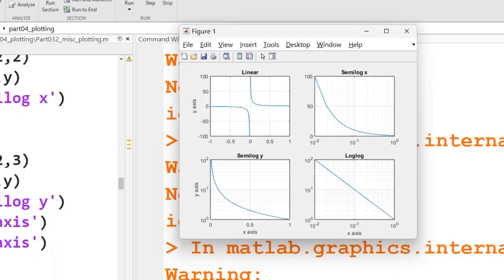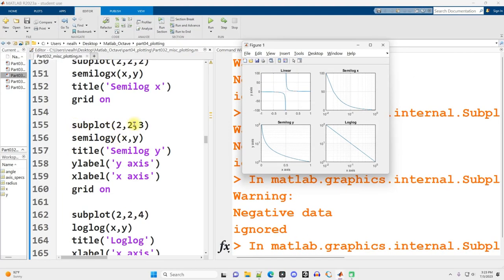Compare that to semilogy right here. First subplot 223, so two rows, two columns, third position. It's this bottom left. And I just use semilogy instead of plot. It's literally just replacing the word plot with either semilogx, semilogy, or as we will see down here, loglog. It takes the exact same inputs, a vector of x values and a vector of y values. The only difference is the scaling of the axes when we graph them out.